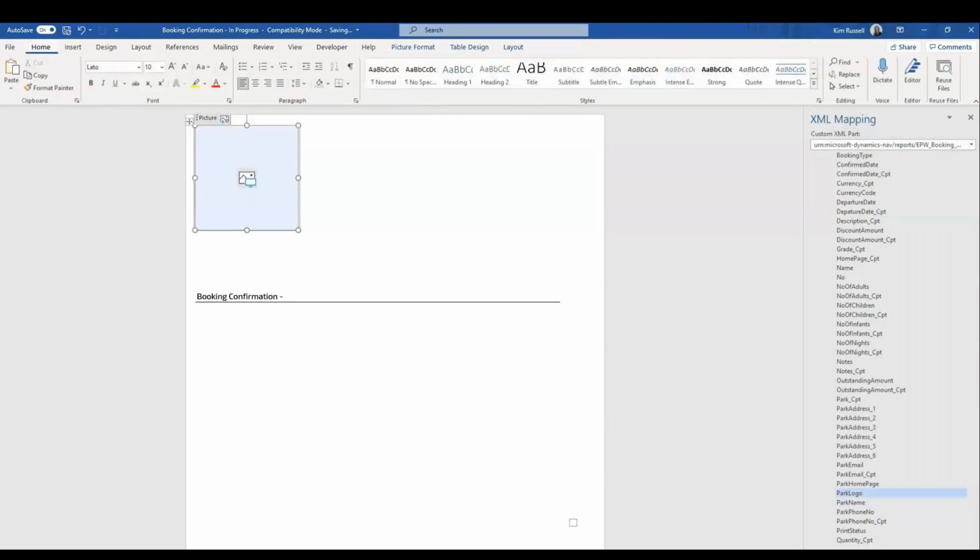Once I've inserted that into my Word document, I can use standard formatting within Word to move this around the document to exactly where I want that logo to be visible.